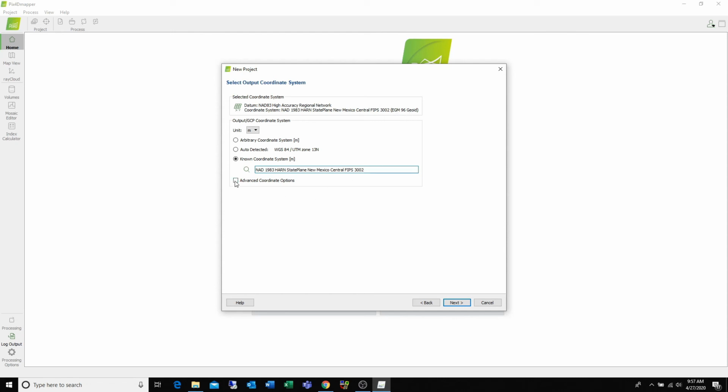You can click advanced here and pull from a PRJ, from a list, or from the EPSG coordinate system numbers. Here's where you can adjust your vertical, and this is a video topic entirely unto itself, so I'm going to just leave it as EGM 96 here, and we're going to hit next.